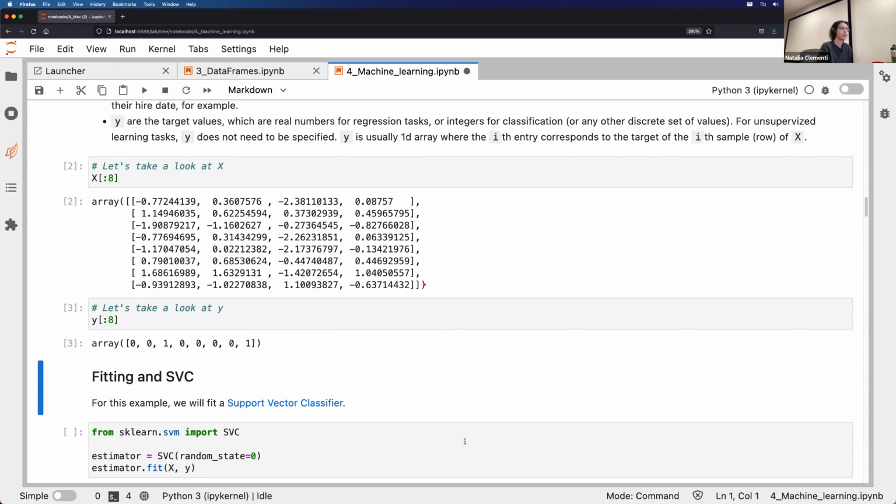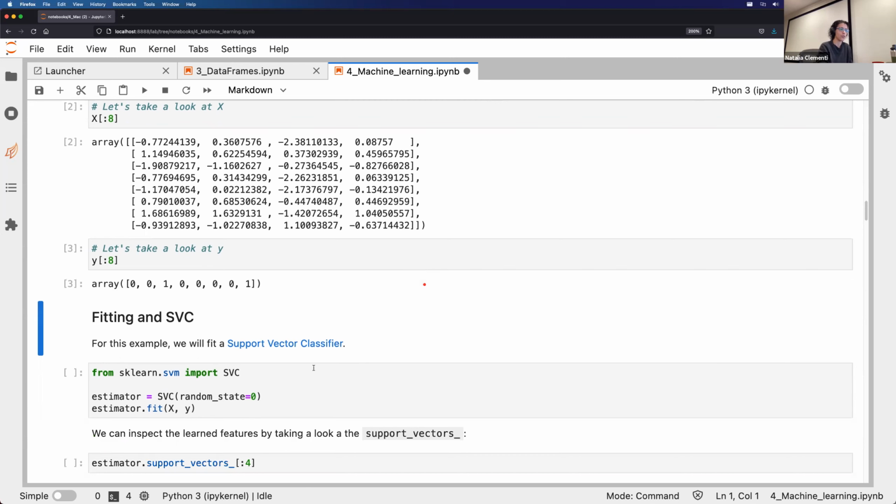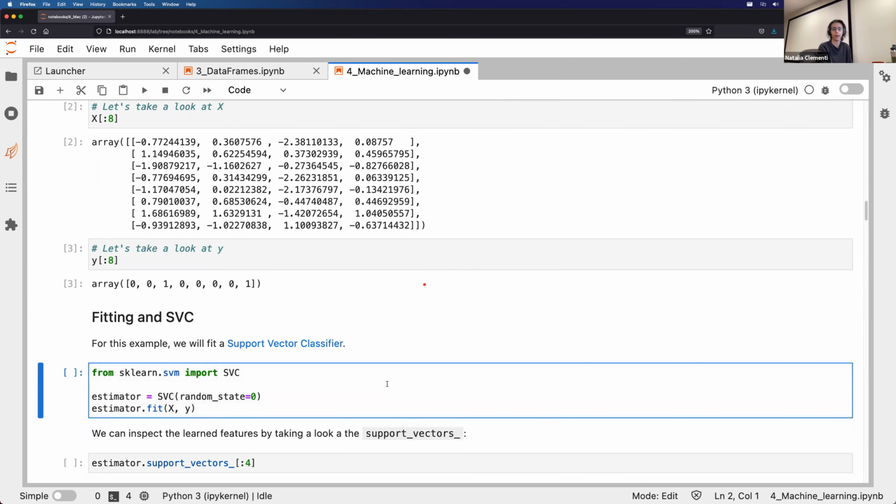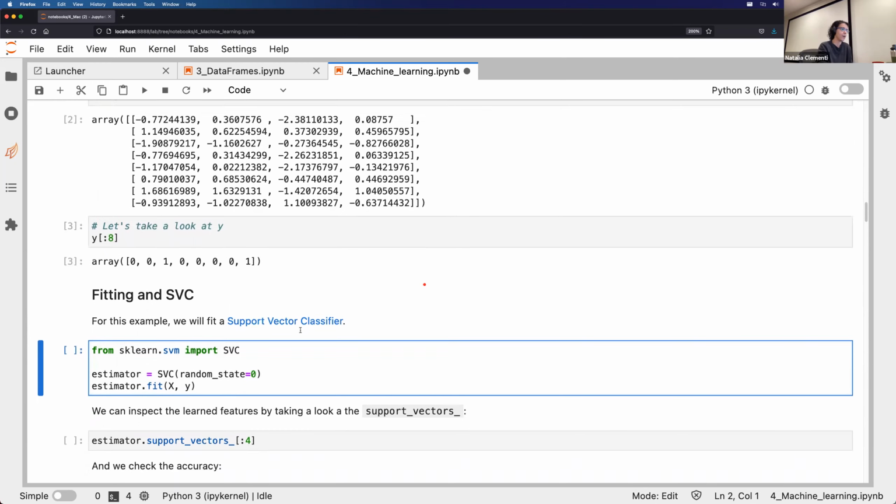And we will be fitting a support vector classifier. I'm not going to get into the details of what this does. You can read about what support vector classifiers are. We just want to see how we can make things faster.